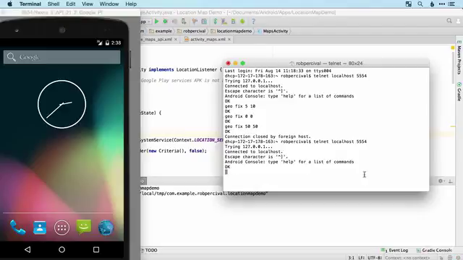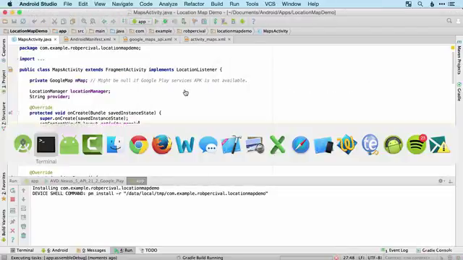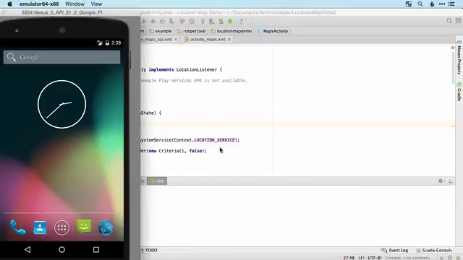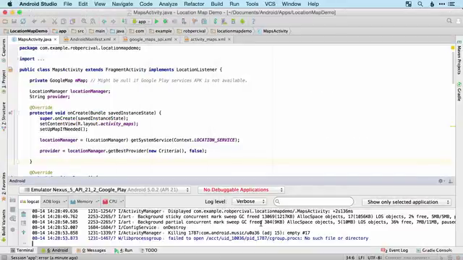So I'll telnet into our device. I'm not certain it picked that up. I think I'll run it again just in case. And there we go. So I'm now connected. So I'll just update the location. Let's change it to 1.1. And we should see that reflected in the logs.